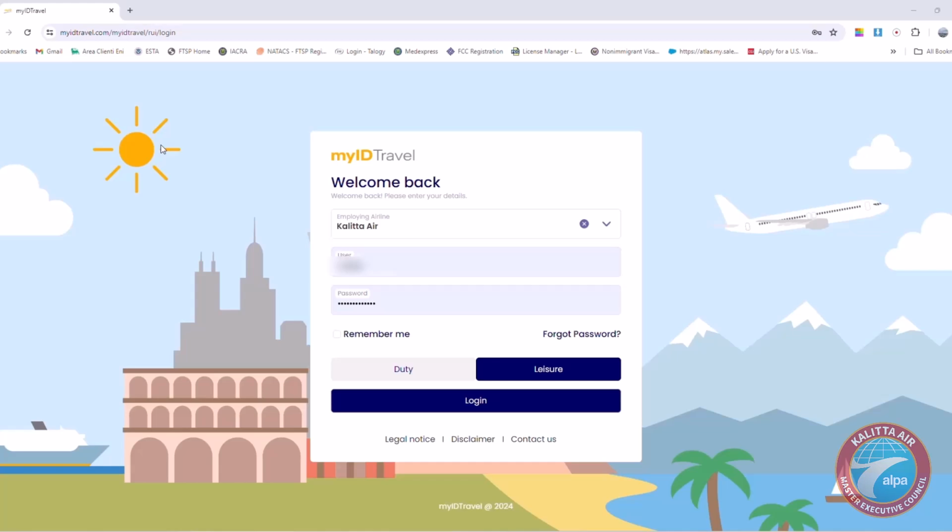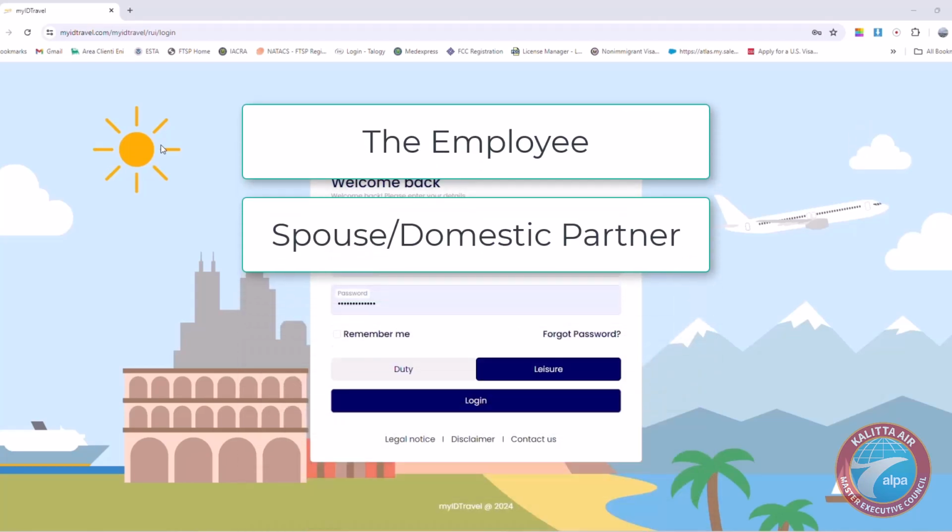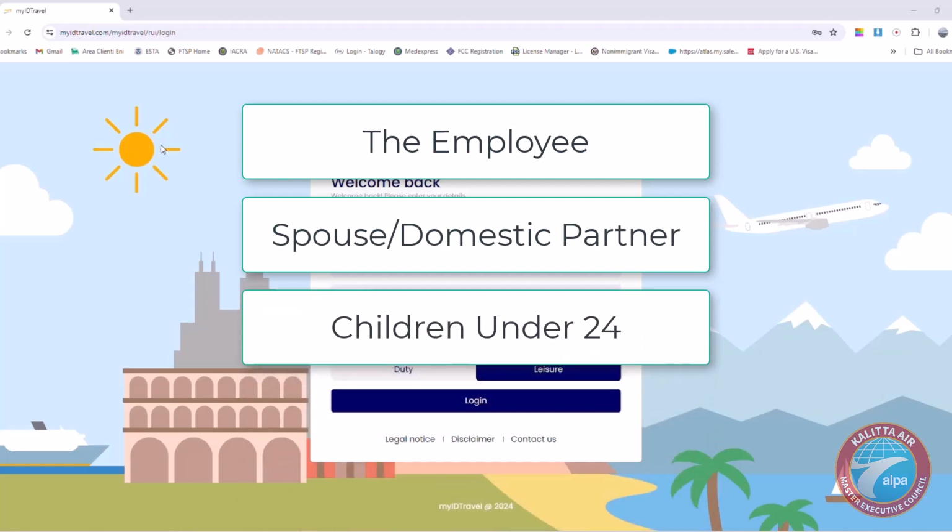So what I'm going to go through here is, for the first time, how to log into Mighty Travel. Now, the Mighty Travel travel benefits become active after 6 months of employment with Kalitta, and that's done automatically through the platform. Eligible members are the employee, spouse, domestic partner, children under 24, and parents.